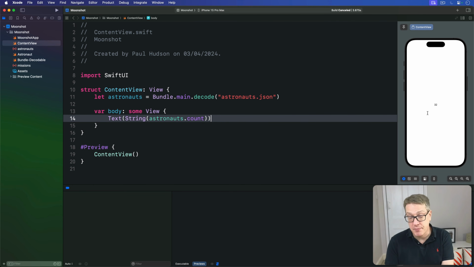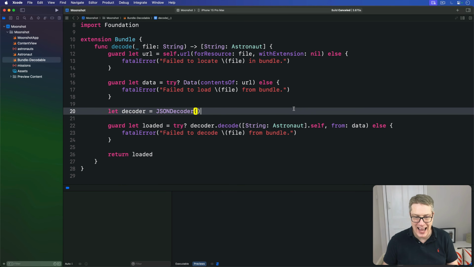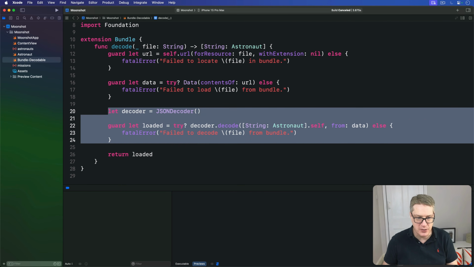Now, before we're done, I'm going to go back to our little extension and look at it a little more closely. The code we have is perfectly fine for this app. But if you want to use it in the future in other programs, I'd recommend adding some extra code to help you diagnose your problems. In our current bundle extension, I'm going to replace the second part of the method, this whole code here.